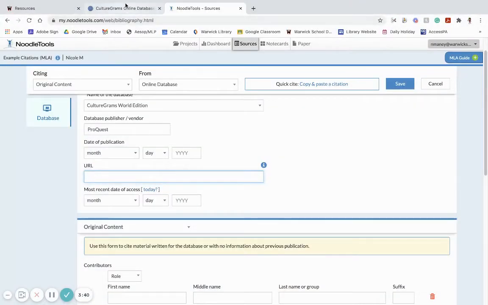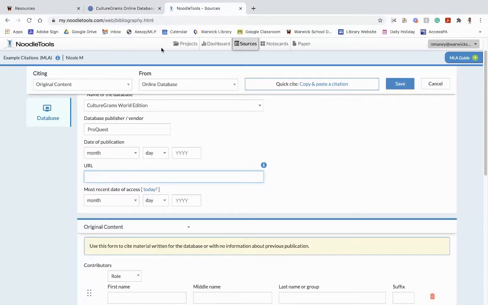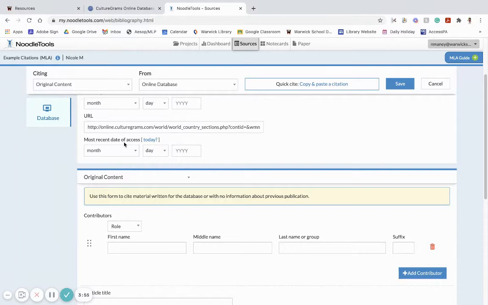Now I need the URL. That's easy. That's just whatever's in this top bar. I'm going to copy it with my keyboard shortcut Command C and paste it with Command V. Okay, the next one's the most recent date of access. This is also really easy. All you have to do is hit today.